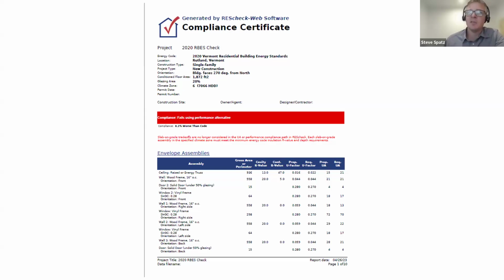But essentially the idea being that you've modeled out the full building performance. It comes in under the maximum UA for the building. And then this report is generated to support the compliance pathway that you've identified on the code certificate.